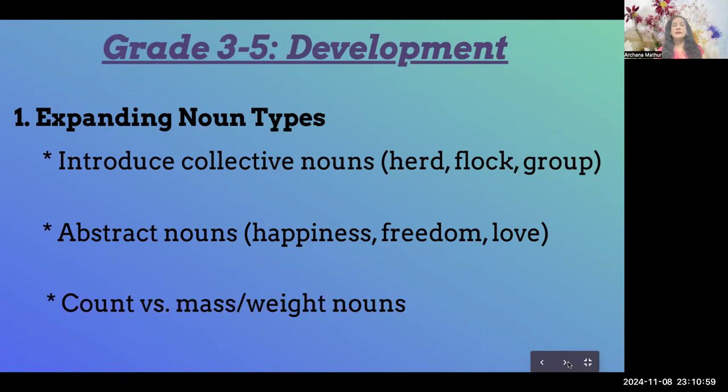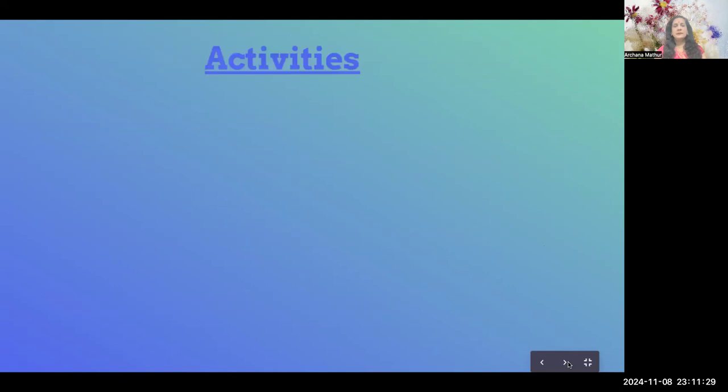Then count versus mass weight nouns. Mass weight is the same. Count like 1, 2, 3, 4, dozen. These are countable nouns, like the variety. Then even liter, how many liters? But when we come to mass and weight, it's kgs, grams, tons. So this is how we have the countable and uncountable nouns also that can be enumerated or told to our students.